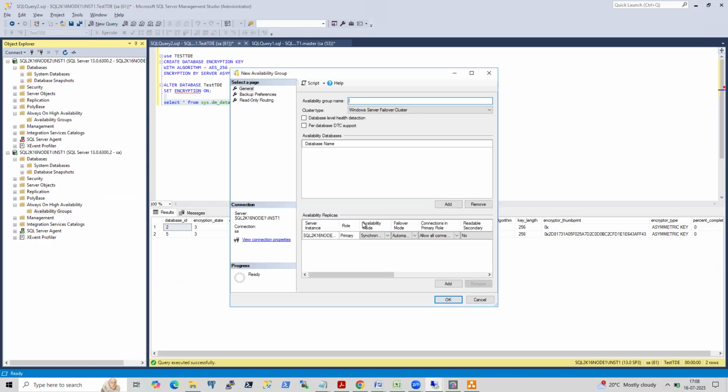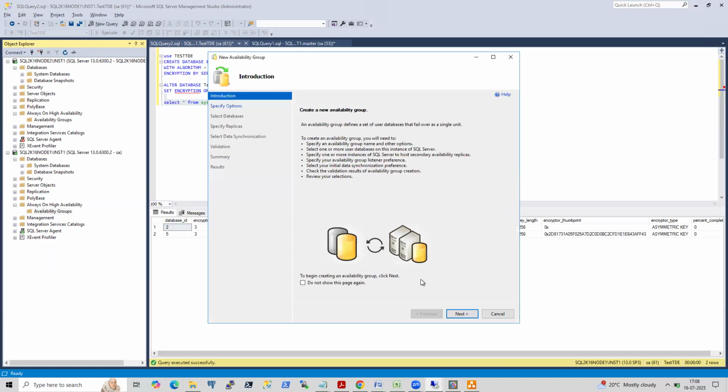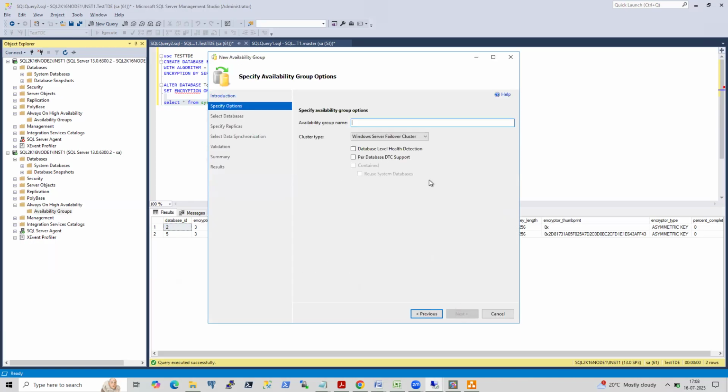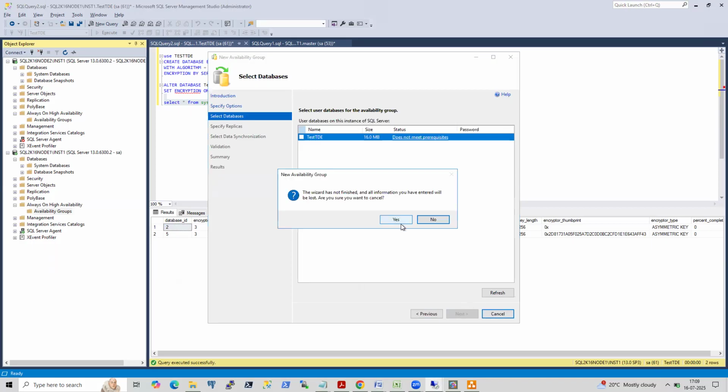I'm using this wizard because I cannot add the database to Always On. If you want, I will show you. So if I go to the wizard, you will get to know why I'm not doing that. I'll say AGTT, some dummy name. See, straight away it says it doesn't meet the prerequisites.